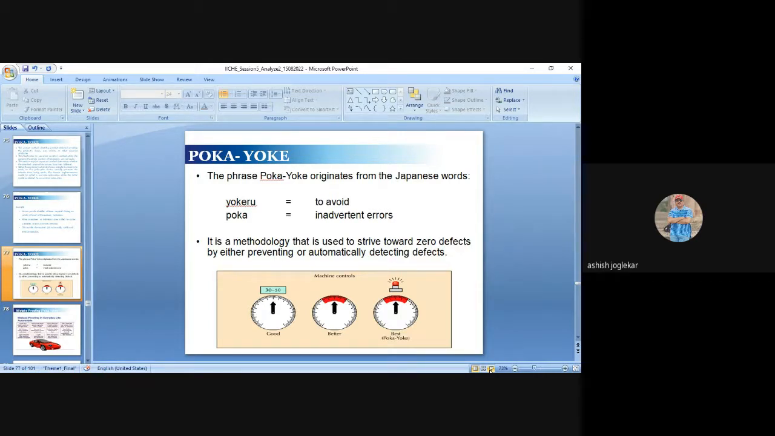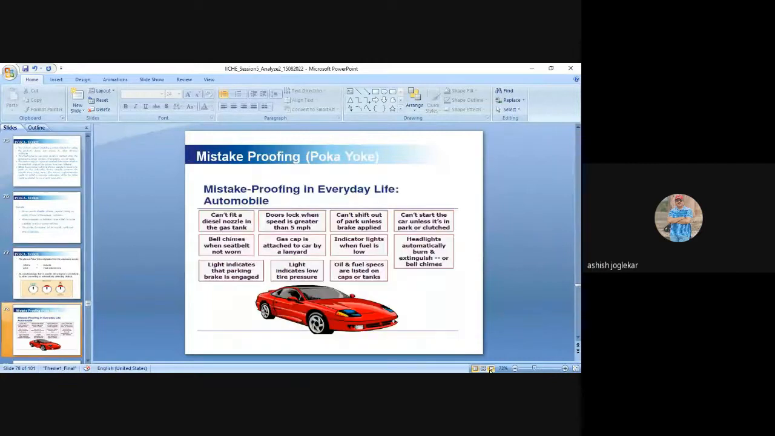Now, an everyday example: in your automobile, the diesel nozzle is not filled in the gas tank, because the nozzles are different. The door locks when the speed is greater than 20 kilometers per hour or something like that. In an auto drive vehicle, you can't shift out of park unless the brakes are applied. You can't start the car unless you press the clutch. Then there is a warning bell if you don't wear your seat belt.